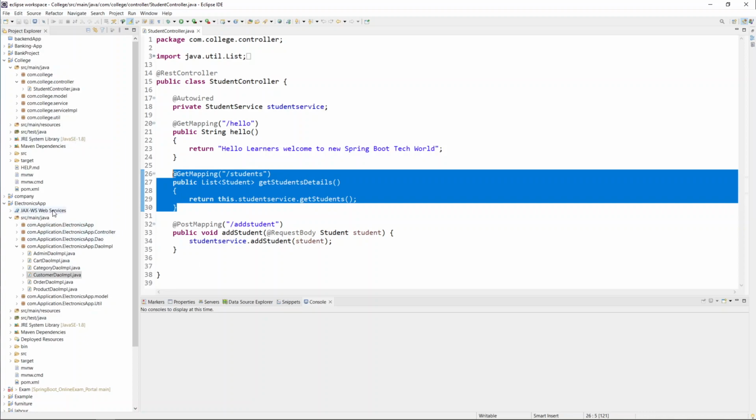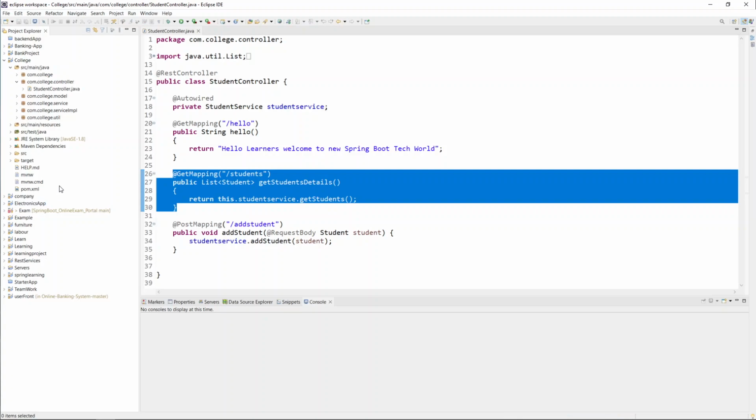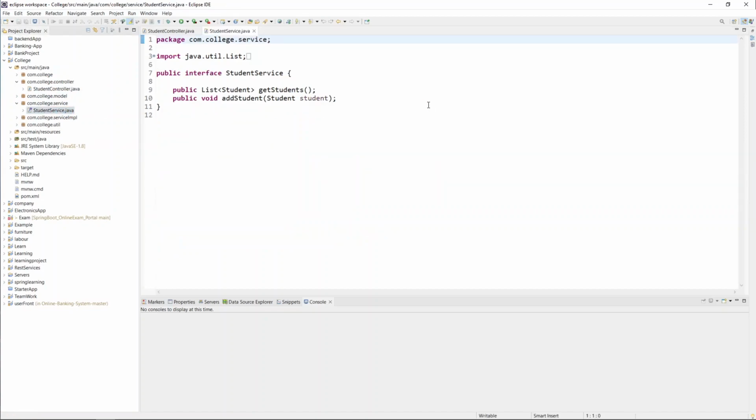All right. So here we have the student service. In this service, we always define the methods which we need to perform in our application. Okay, so let's define a new method. In this video, we'll be learning how we can update information, right? So let's write a method: public void update student, to update a particular student.